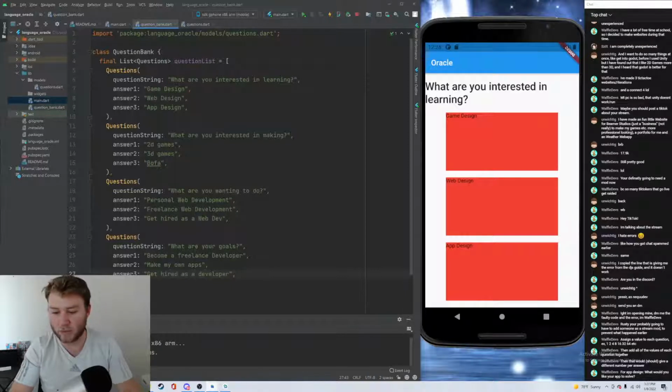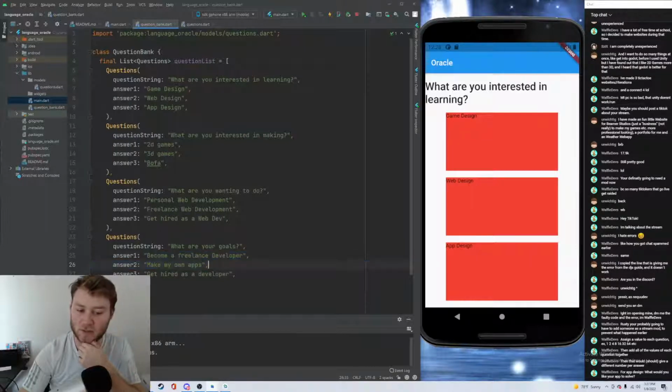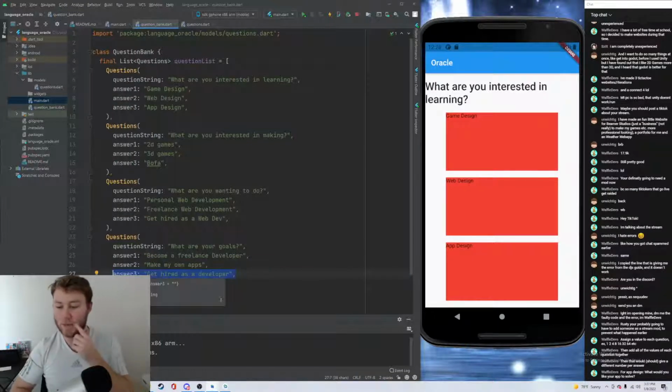The only thing is you can pretty much solve anything with any framework. It's more about what your goals are. So here's my thought process: if you want to become a freelance developer, then Flutter is perfect. Like for these two, Flutter is perfect. But if you want to get hired as a developer, then not that many companies use Flutter, so you probably want to learn React Native or something like that at that point.